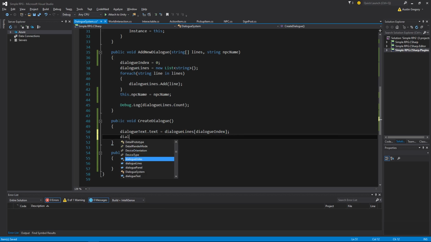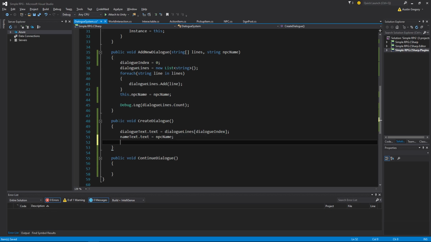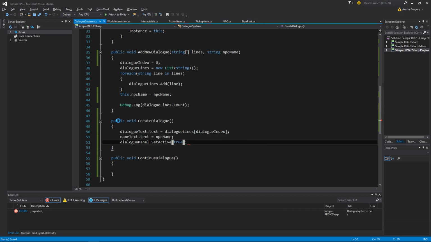And then I want to also set the dialog name text, is that what I called it? Yeah, I shouldn't have called it that. And set the text property of that to be equal to the NPC name. And then all I have to do now is re-enable the dialog panel, so set active to true. And there we go. It's going to assign the appropriate line of text to the dialog, assign the appropriate name, and then once it's done, it's going to turn it on. That way we can see what we assigned. And that should be fine.